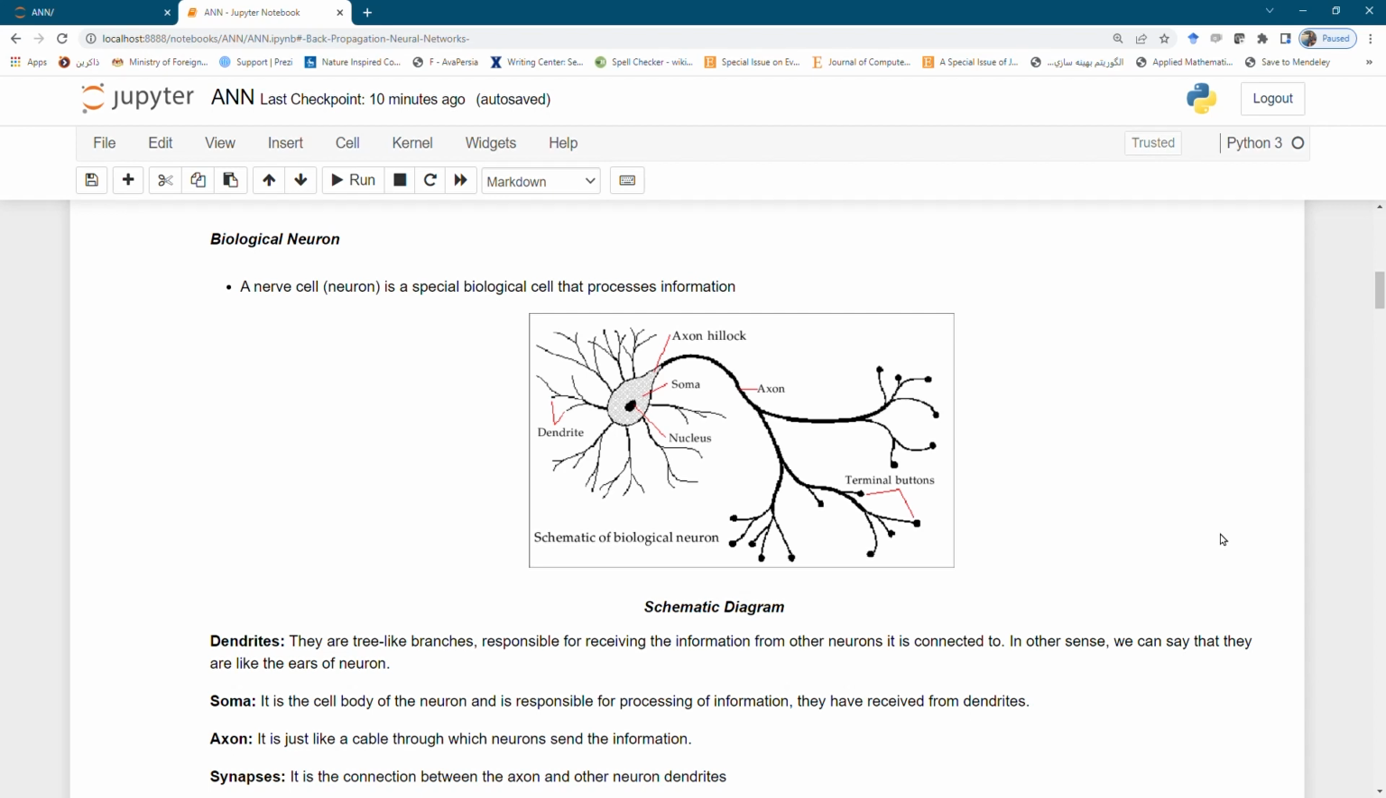In biological terms, every neuron is connected with another neuron through a connection link. Each connection link is associated with a weight that has information about the input signal. This is the most useful information for neurons to solve a particular problem, because the weights actually excite or inhibit the signal that is being communicated.